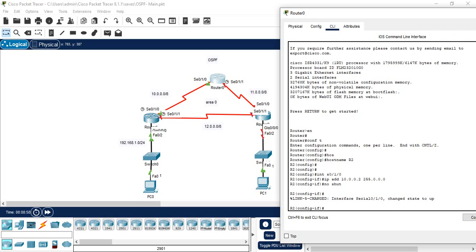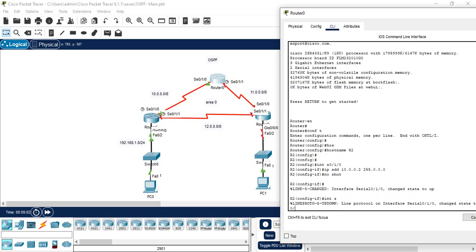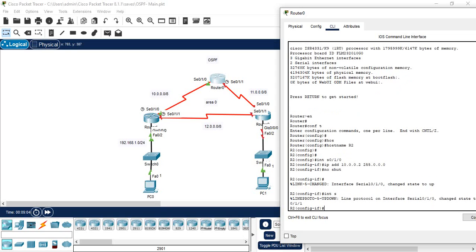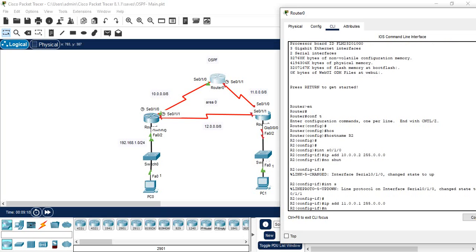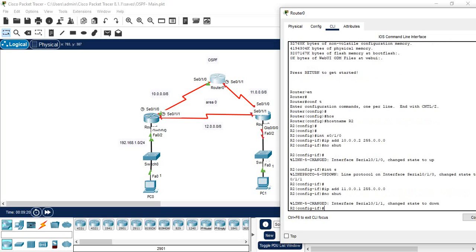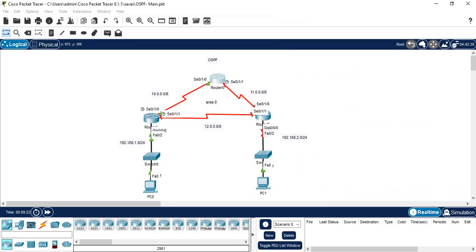Perfect. The next interface in the same router is interface S0/1/1. The IP address, this is another network, so I'm going to give it the .1, and then the mask 255.0.0.0. No shutdown. Perfect. So we get to the next router.